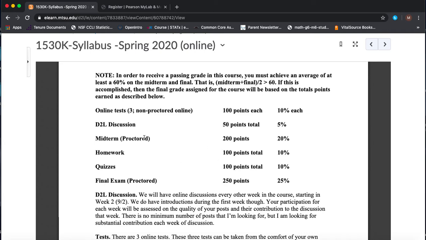Now your midterm is going to be online, but it's going to be proctored, meaning you're going to do it on MyStatLab, but you're either going to have to go to the testing center or you'll have to come meet me to do the exam. And again, I'll talk more about that as the semester progresses. The final exam is not online. It's an actual paper and pencil exam. And again, you'll have to do that in person.